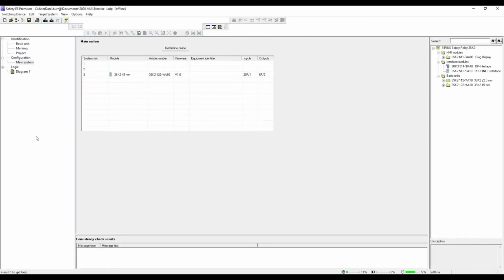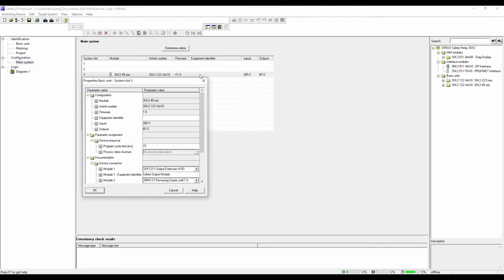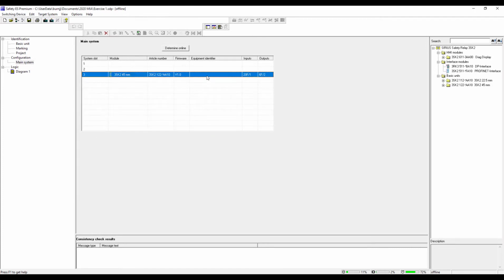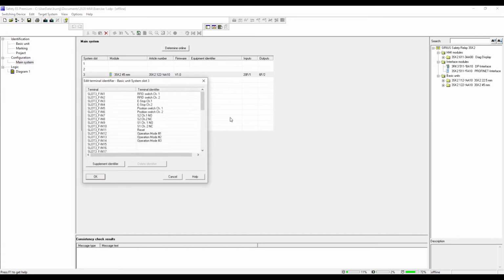So here we are with the Safety ES software, and I've created a starter project for us to get us going. So far, I've inserted a 45mm 3SK2 safety relay into the hardware list. Now, if I double click on this, we can open up the properties for the safety relay. But if I right click on it, we can open up what we call terminal identifiers.